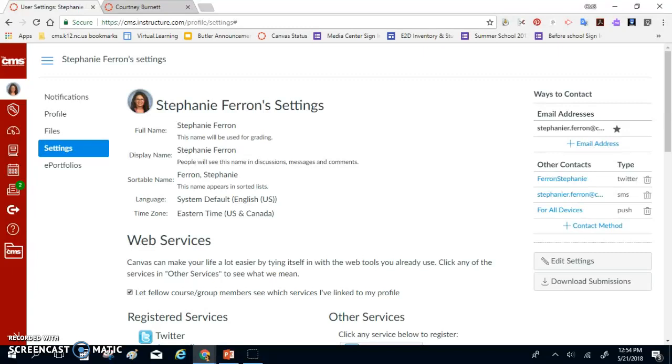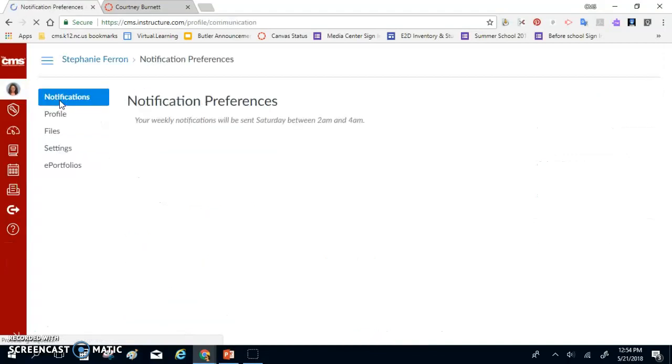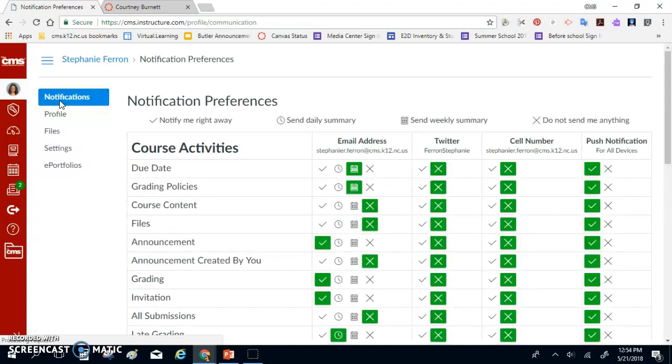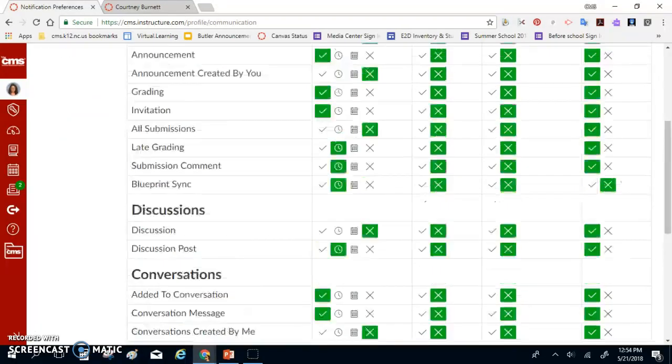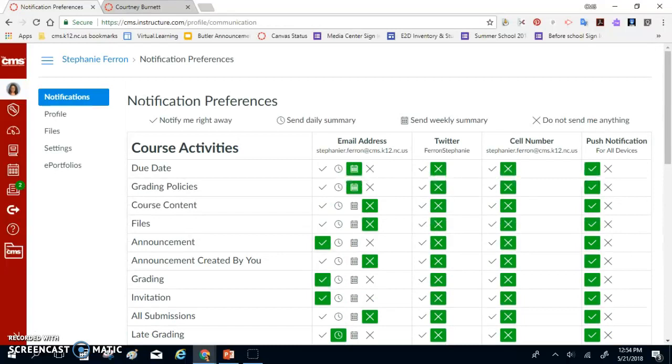The last thing I want to show you under your information is notifications. We've talked about this before, and it's a great thing to do at the beginning of the year. Update your profile, update your settings, update your notifications, and do this for your students as well as you. So under notifications, it tells you what Canvas is going to do. For example, all the activities are on the left, and then on the right are the accounts that you have connected and what you have them doing.